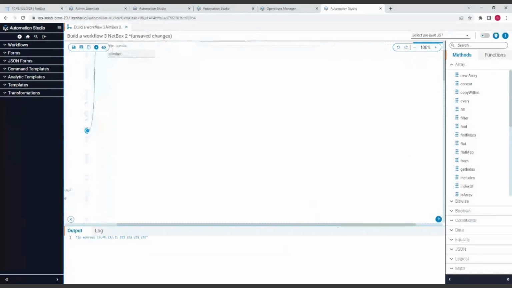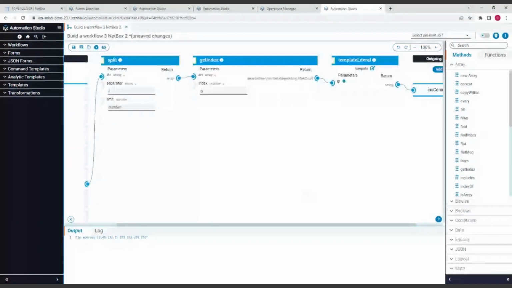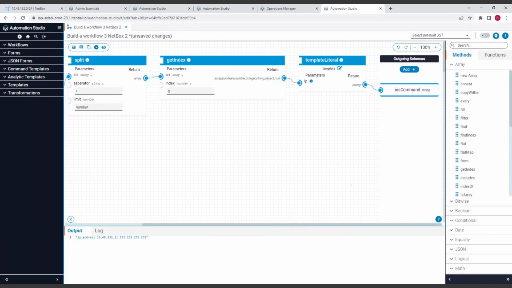And the cool thing is these are reusable. So anytime I'm doing a likewise function, pulling an IP address from NetBox, and I need to configure it for a CLI command, this could be used, right? So we can actually use this as a reusable modular asset. So if I click save there, we've completed our data transformation.